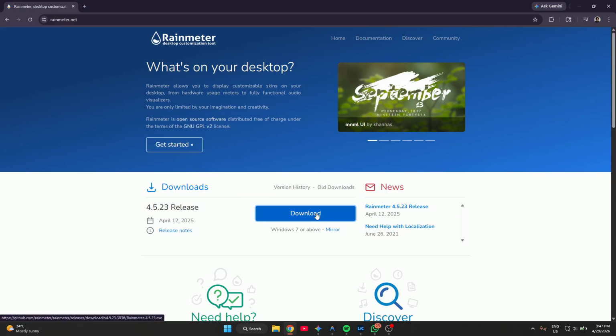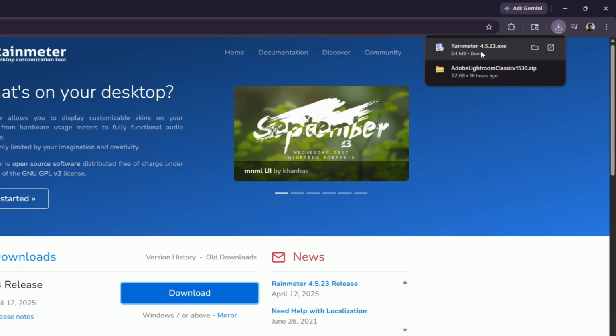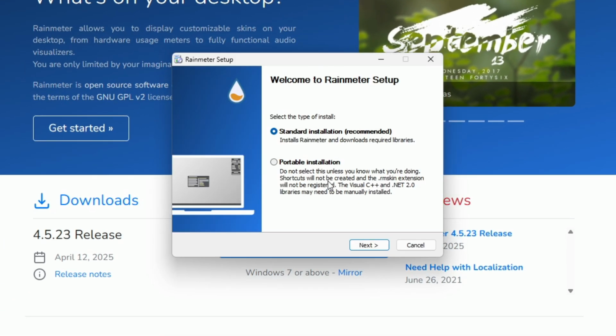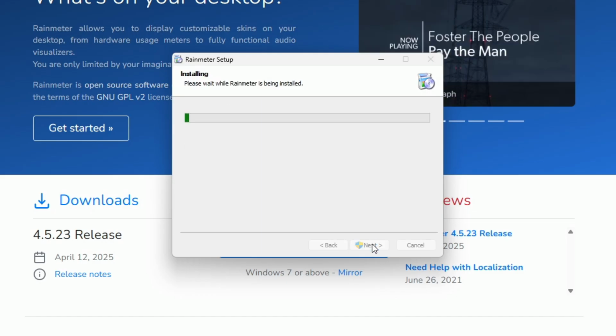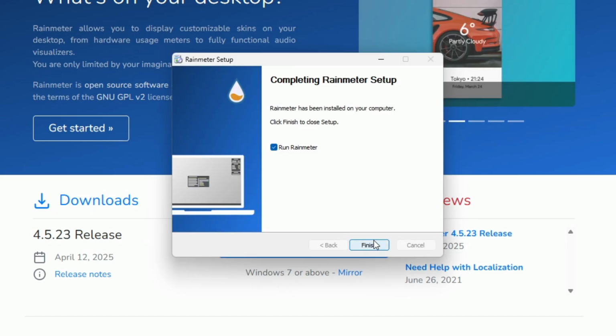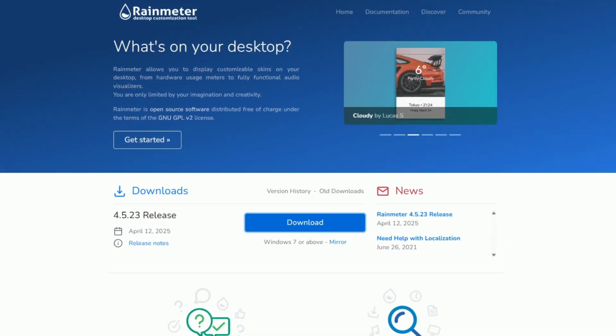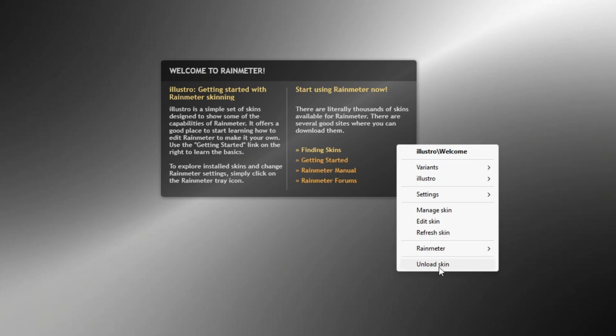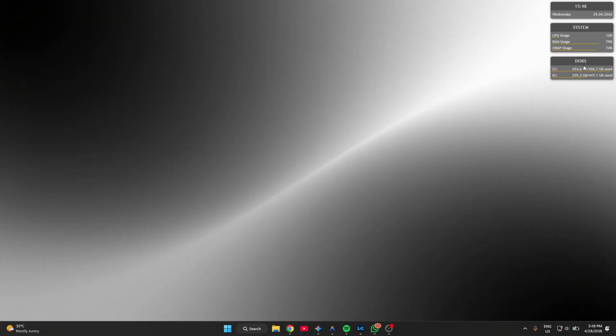Now, head over to the official Rainmeter website using the link below, download the tool, and run the installer. Rainmeter comes with a few default widgets out of the box, but we won't be needing them today. Just right-click on each one and hit Unload Skin to completely clear your canvas.